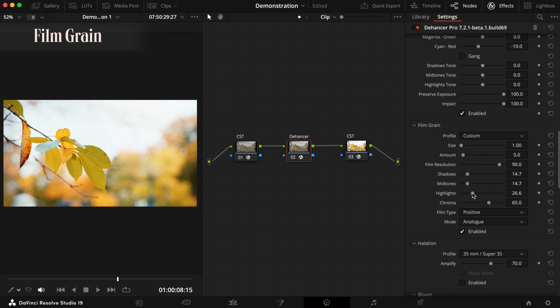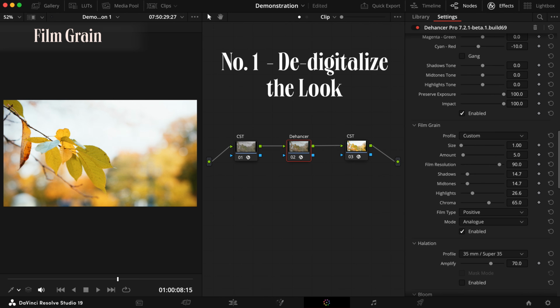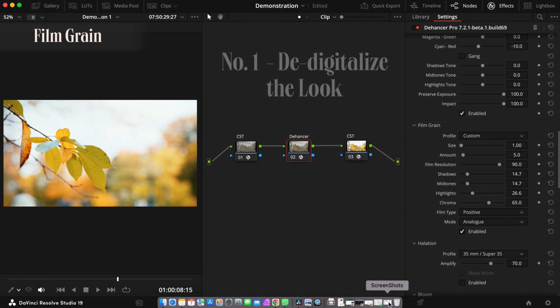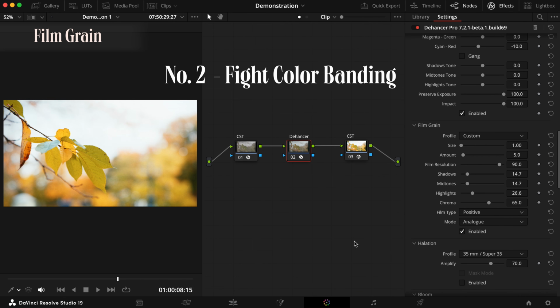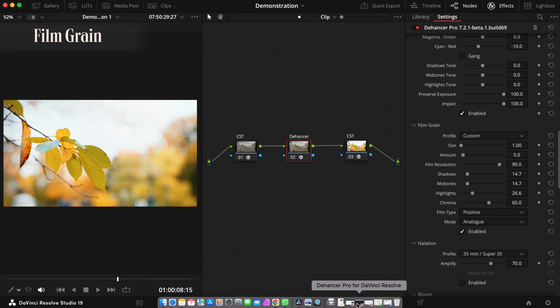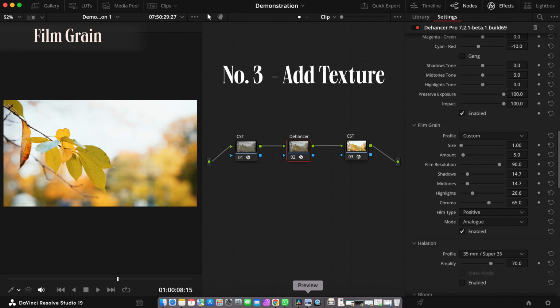This is a great tool to, number 1, take the digital look down a notch, and 2, fight color banding and YouTube compression, in addition to adding some texture to the overall look.